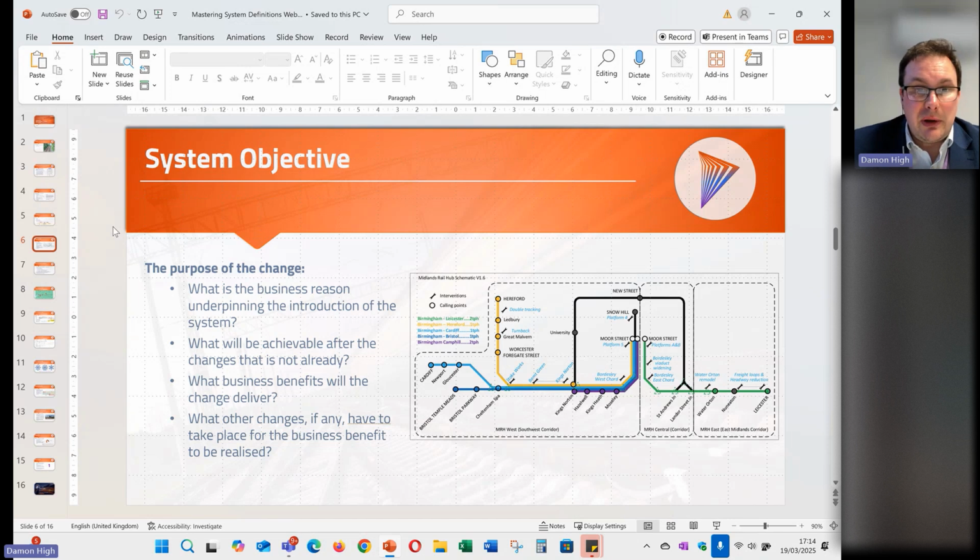Actually, interestingly, on that last bullet point, what other changes might need to take place before our business benefit can be realised? On Midland Rail Hub as a programme, there were other pieces of work being delivered by other parts of the organisation that would need to be delivered prior to Midland Rail Hub being able to implement some of their interventions and changes. So again, we need to make those links in here as well, to help understand how the railway as a system will be fitting together as we get to the end of our projects.